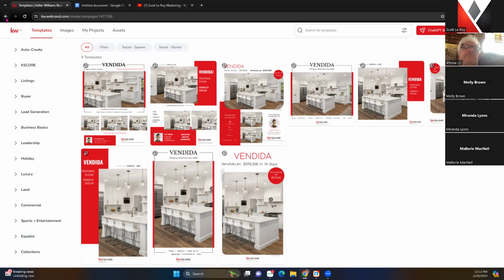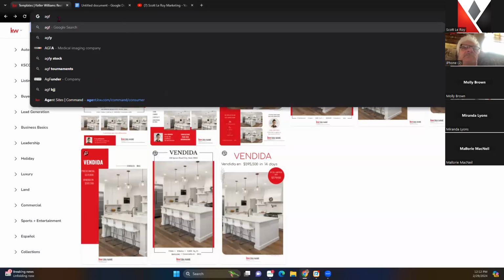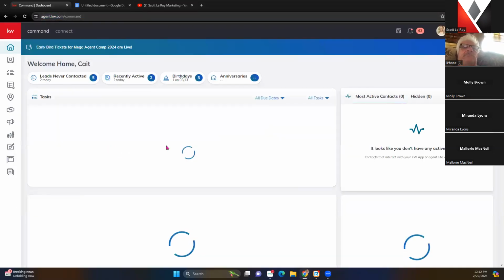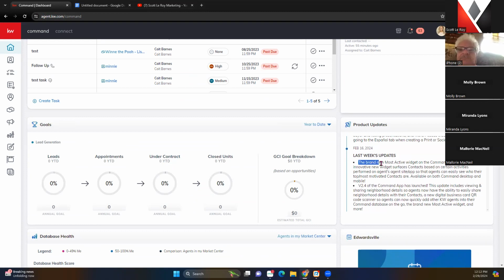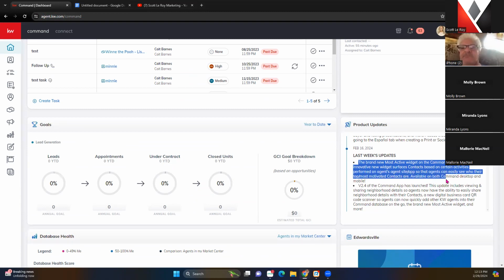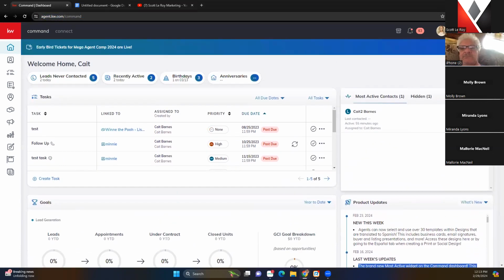Moving right along, though, we'll go back to just our basic command since we're currently in WeBrand. I'm actually going to just type agent. It's a little faster. So our next one here is going to be the brand new most active widget on the command dashboard. This innovative new widget surfaces contacts based on certain activities performed on the agent site and the website or in the app, so that agents can easily see who in their top most recent contacts are available. This is available both on mobile and the desktop. So that's that new little box that you're seeing up here.